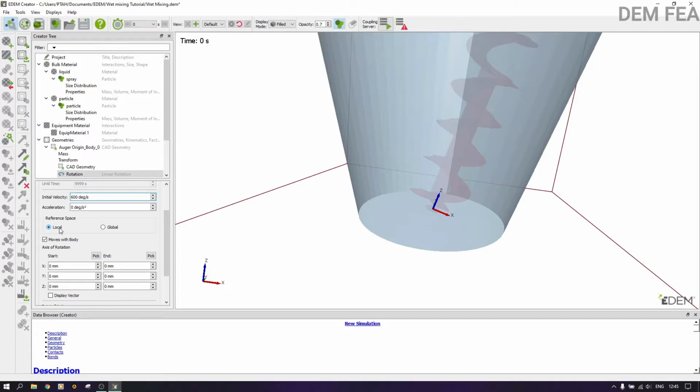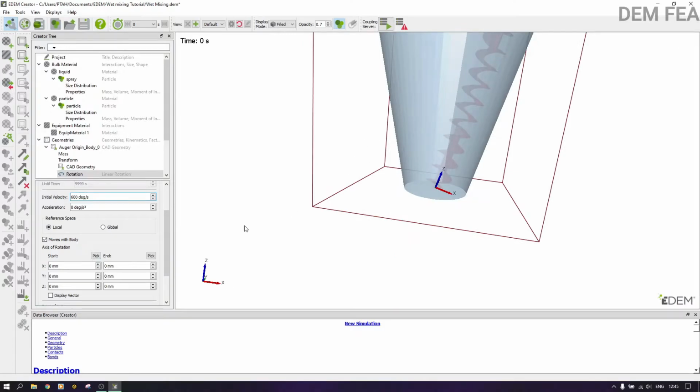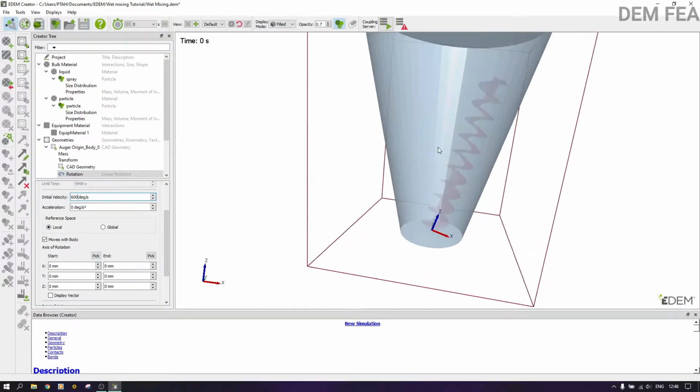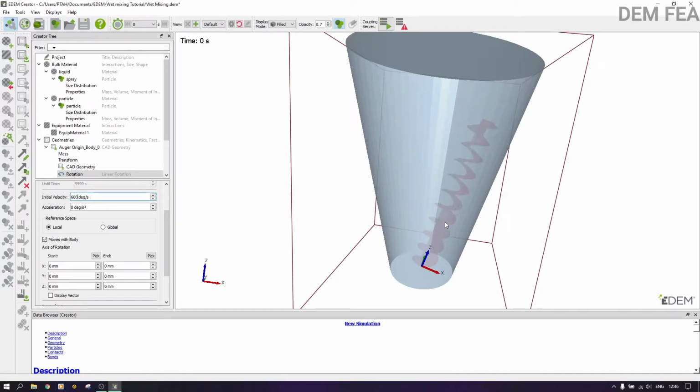Now reference space local moves with the body. Make sure you let it move with the body. Now once you do that, we need now to change the axis of rotation. So we want to see the axis of rotation. The good thing is, when I was drawing this auger, of which I'll show you how I drew it if you want to, I made sure that the z-axis is coinciding with the axis of the shaft, the middle shaft.